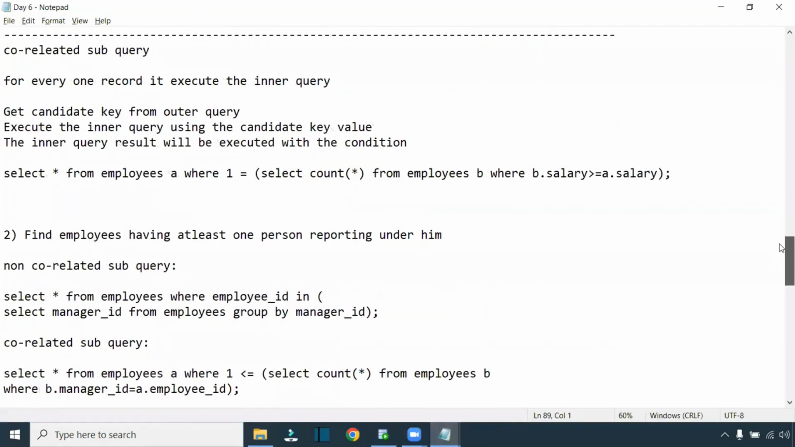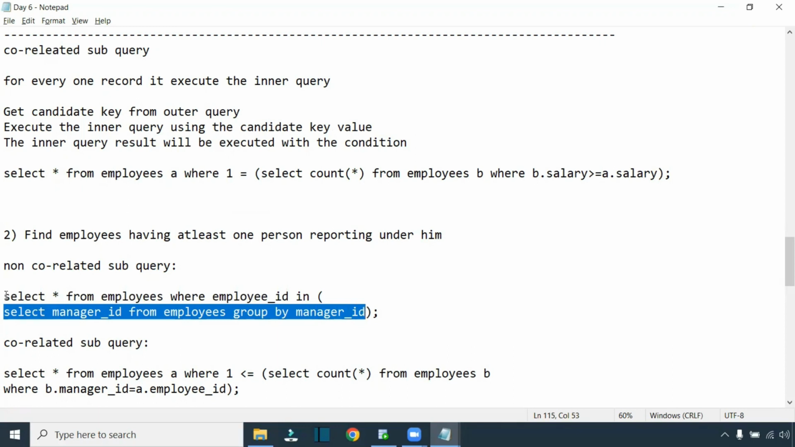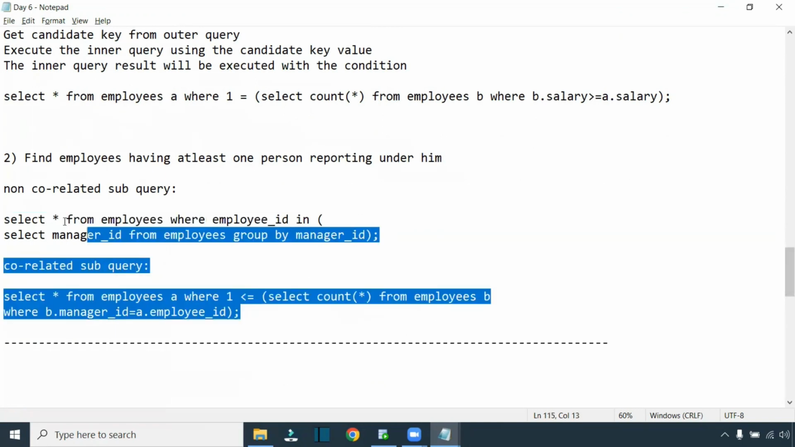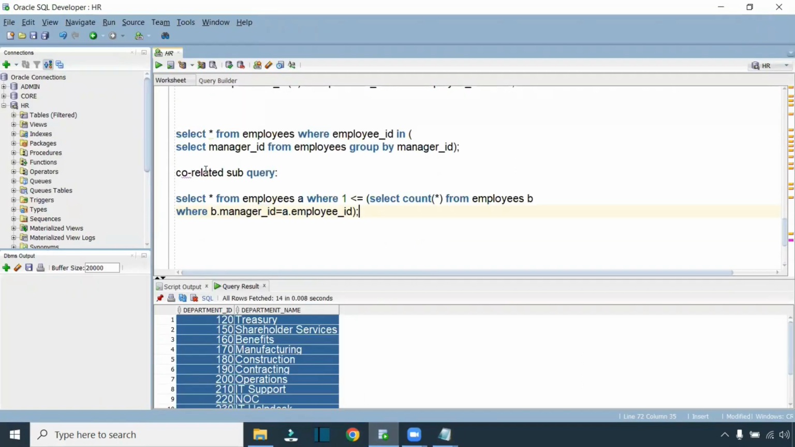Correlated subquery means it's correlated. That's the meaning of correlated subquery. If you look here, the inner query is related to the outer query, and the outer query is related to the inner query. So how will it be executed? For every one record in the outer query, it will execute the inner query. If you consider these two examples, find the employees having at least one person reporting under him. This can be achieved by using a normal query also.